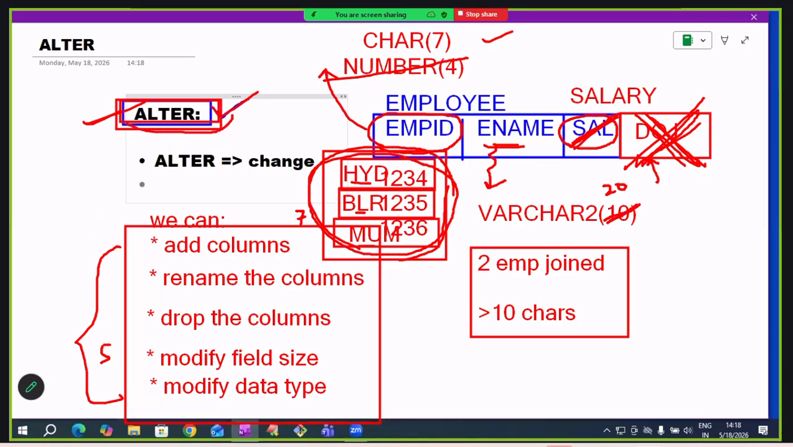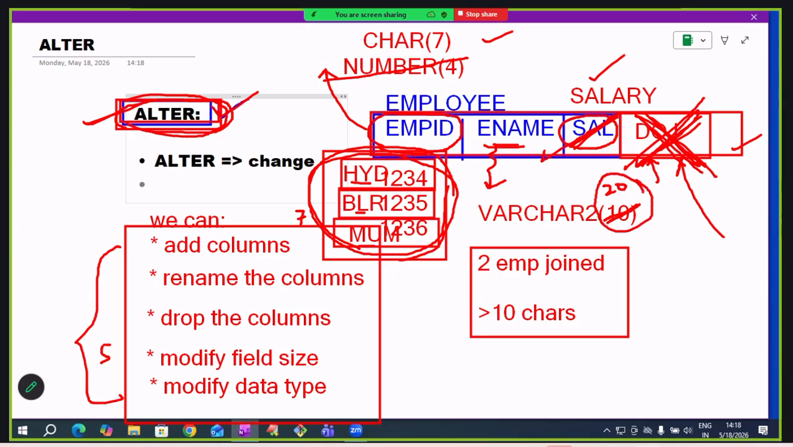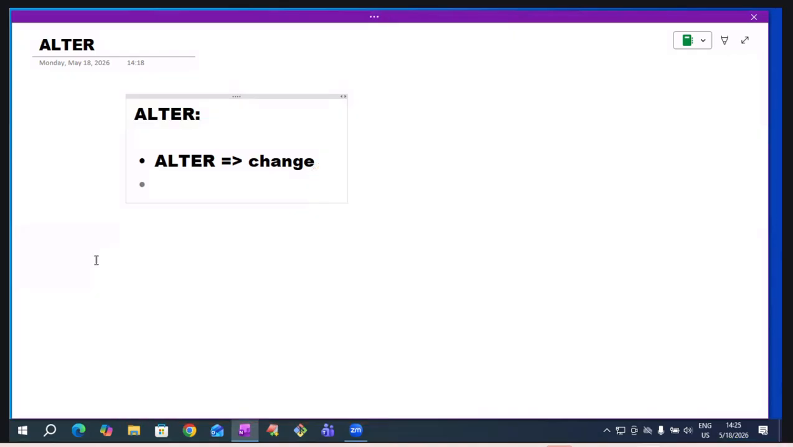So if anyone asks what is the purpose of the alter command, tell like this. The alter command is used to change the structure of a table. Using this, we can add columns, we can rename columns, we can drop columns, we can modify the sizes, and we can modify the data types. This is the purpose, sir.